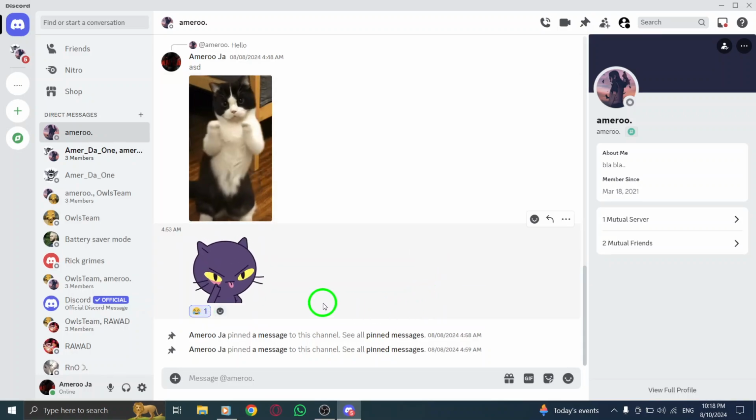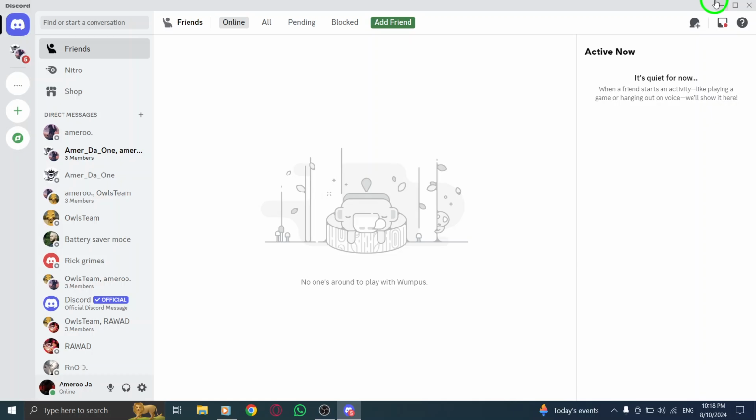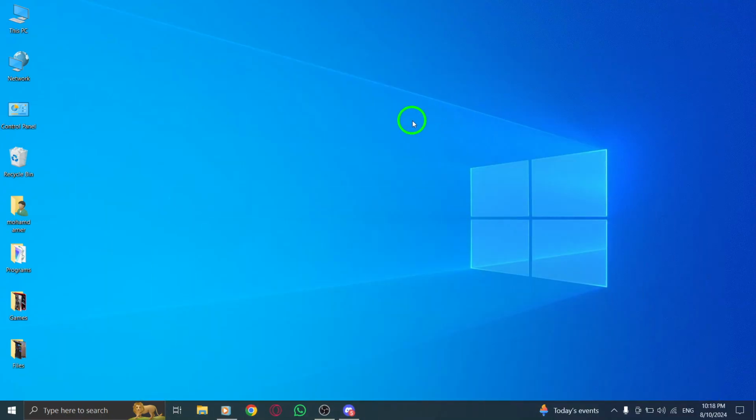It's that simple. Reacting to messages is an excellent way to engage with your friends, add some personality to your conversations, and share some laughs. So, there you have it. A quick and easy guide on how to add a reaction to a message on Discord using your PC after the new update.